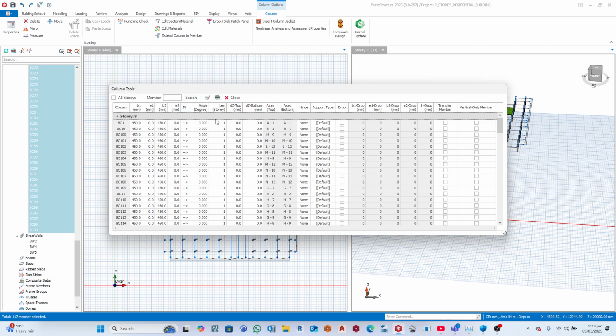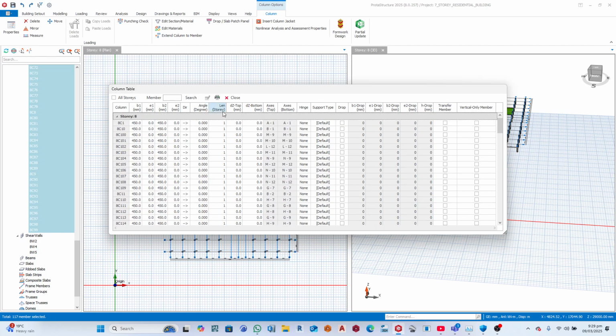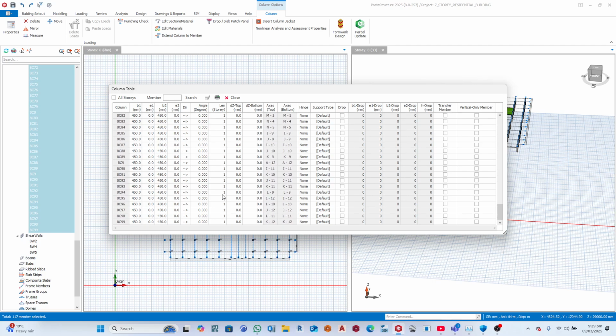This table essentially gives us a drop down of all the columns that we have modeled so far. So we come to this tab here, which says LEN, which signifies the length of the story, or the entire length of the story. What it says is that these columns are only active in one story. That's why there's one there. They're only active in one story, and that story is the 8th story, the 8th floor. So we click the first one, hold down Shift again. Why? Because we want to select all the columns in this tab. So we click the last one.